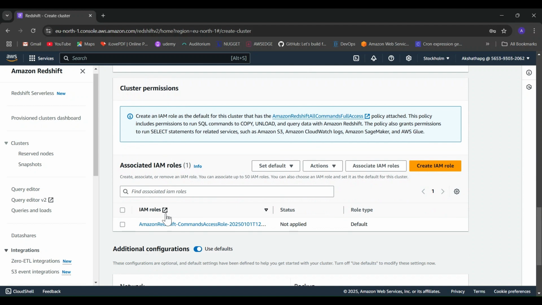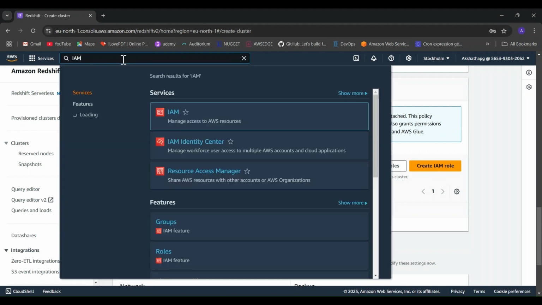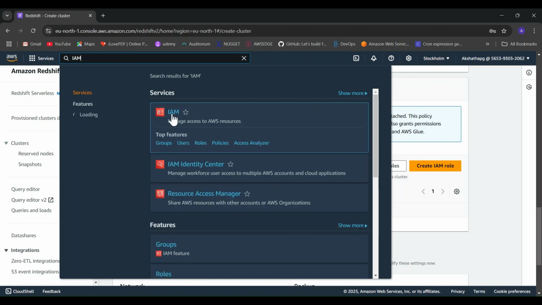Here we need to create an IAM role. If you want to create an IAM role, you can create it directly here, or else what you want to do is go to IAM. Here I have already created the role for Redshift.